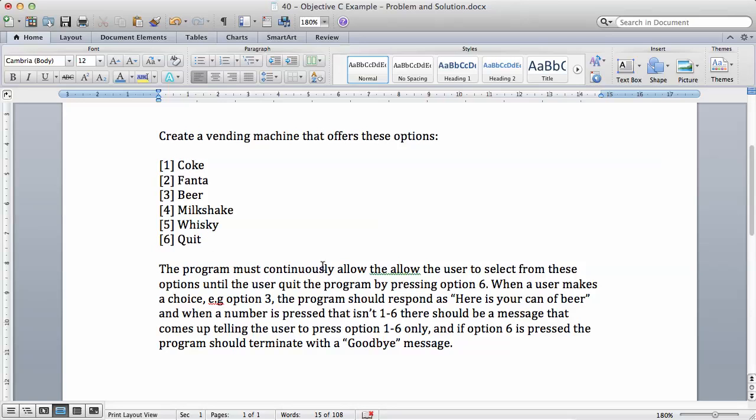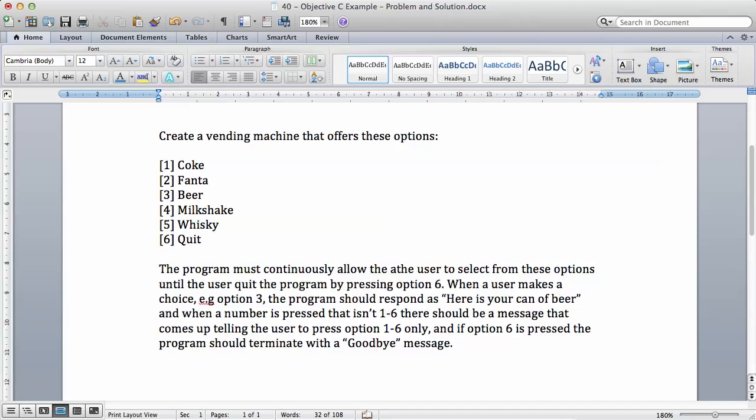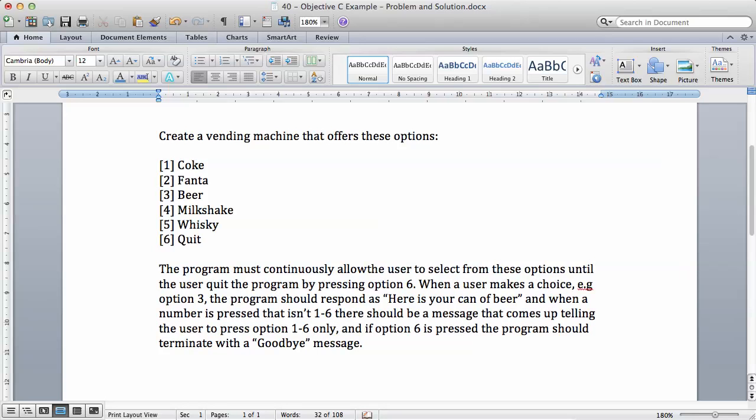The program must continue to allow the user to select from these options until the user quits the program by pressing option 6. When the user makes a choice, e.g. by selecting option 3, the program should respond by saying, "Here is your can of beer."